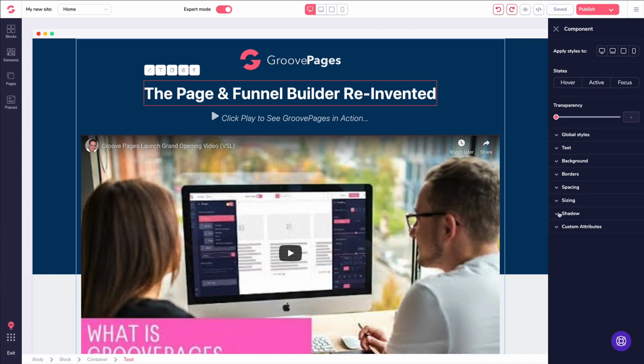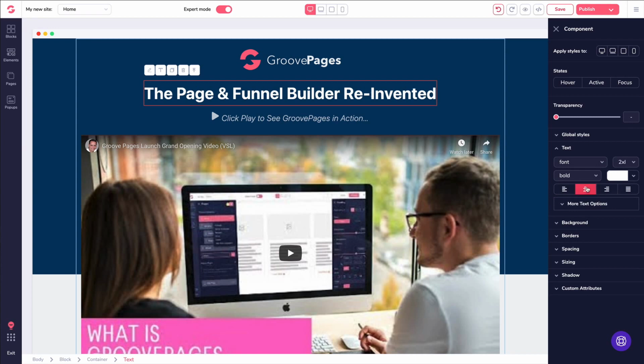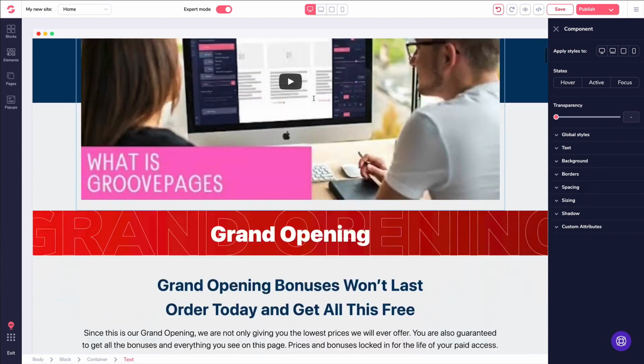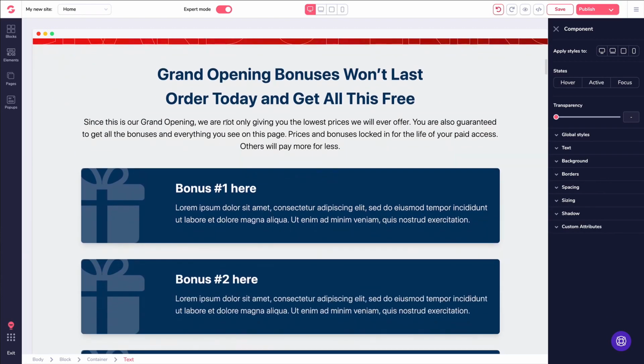We can do different things like drop shadowing, all the different things, making the text left or center or right, all those types of things, the bold. I think you get the point. It's a what-you-see-is-what-you-get font editor. So you can do anything that you want to make these fonts look absolutely gorgeous. And that goes for text anywhere that you see on the page.